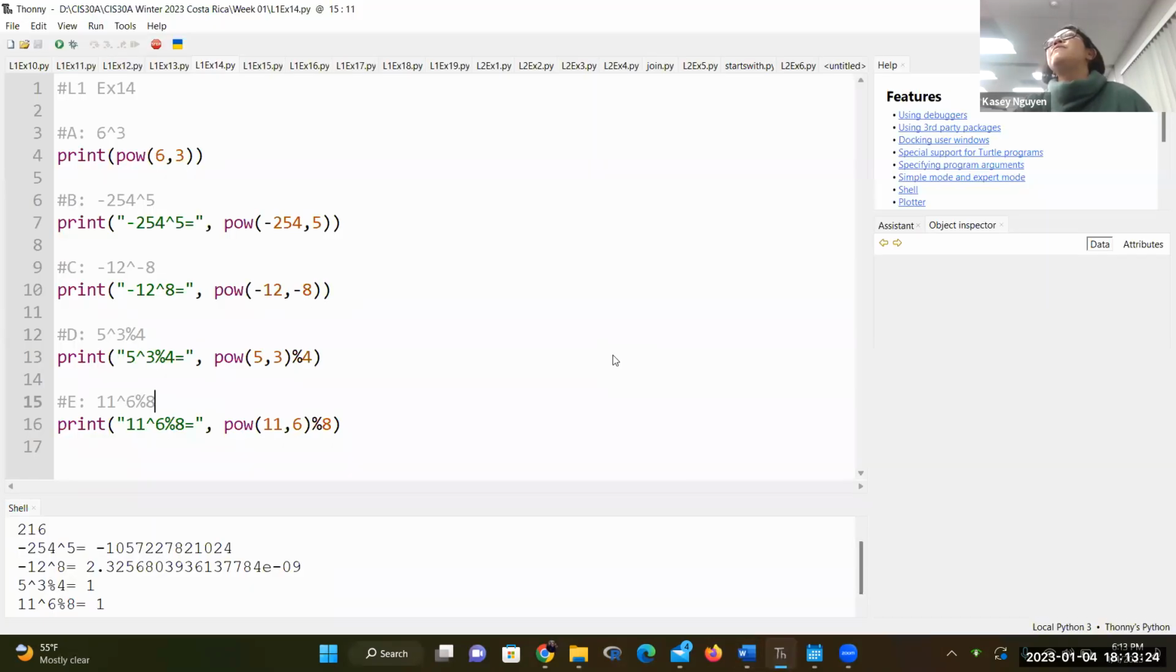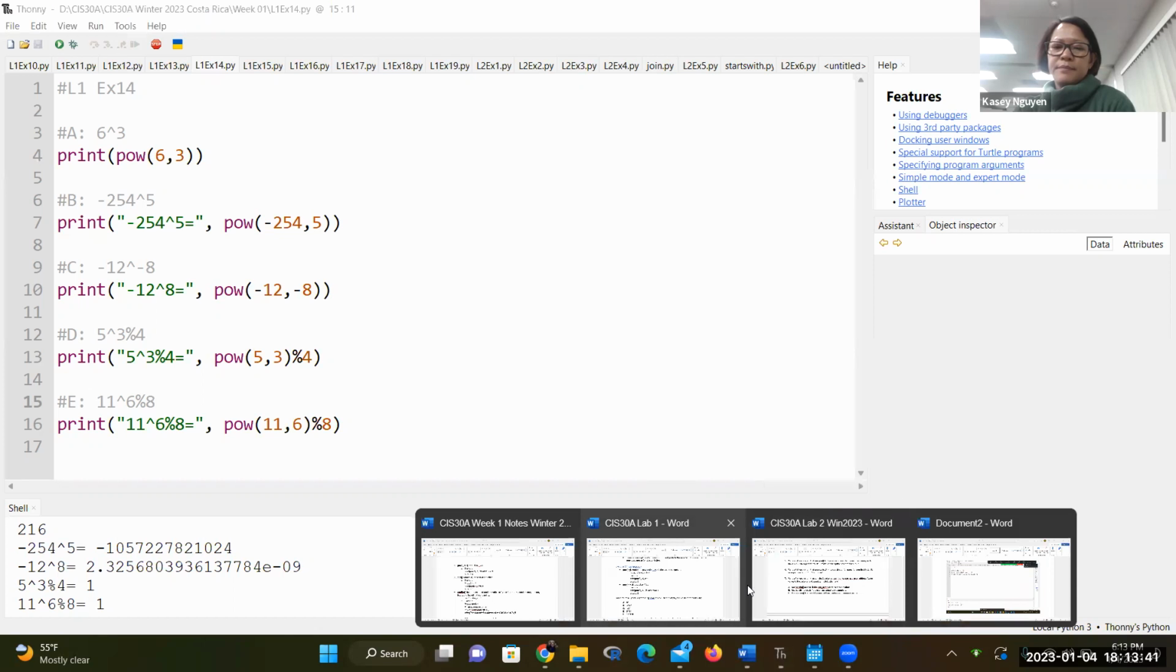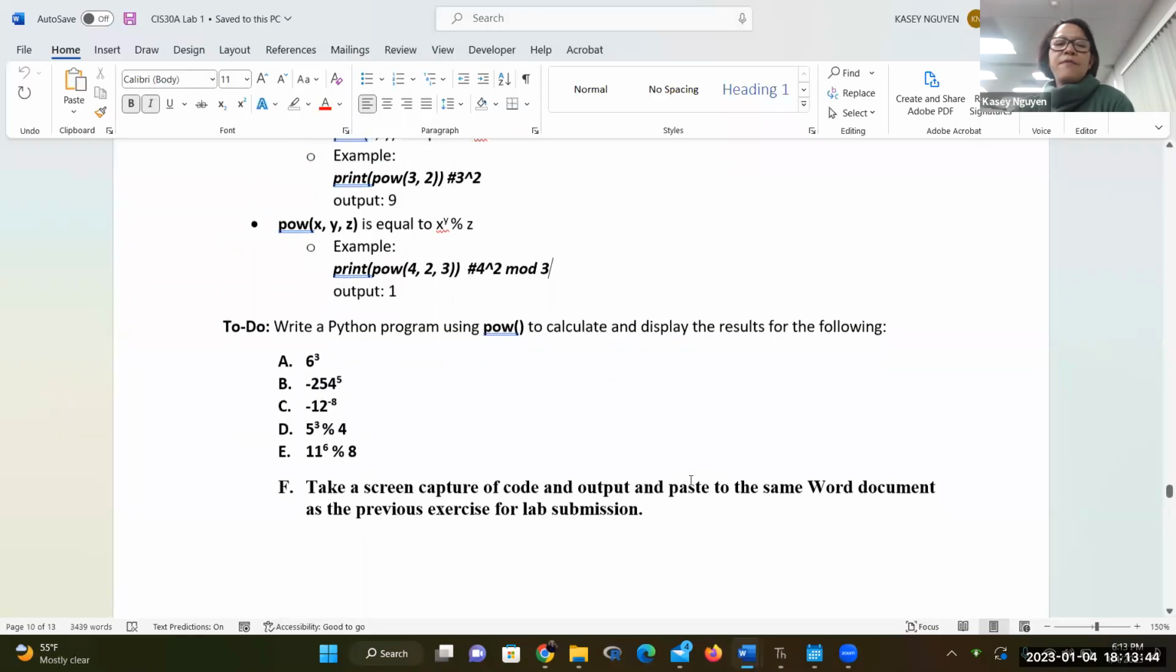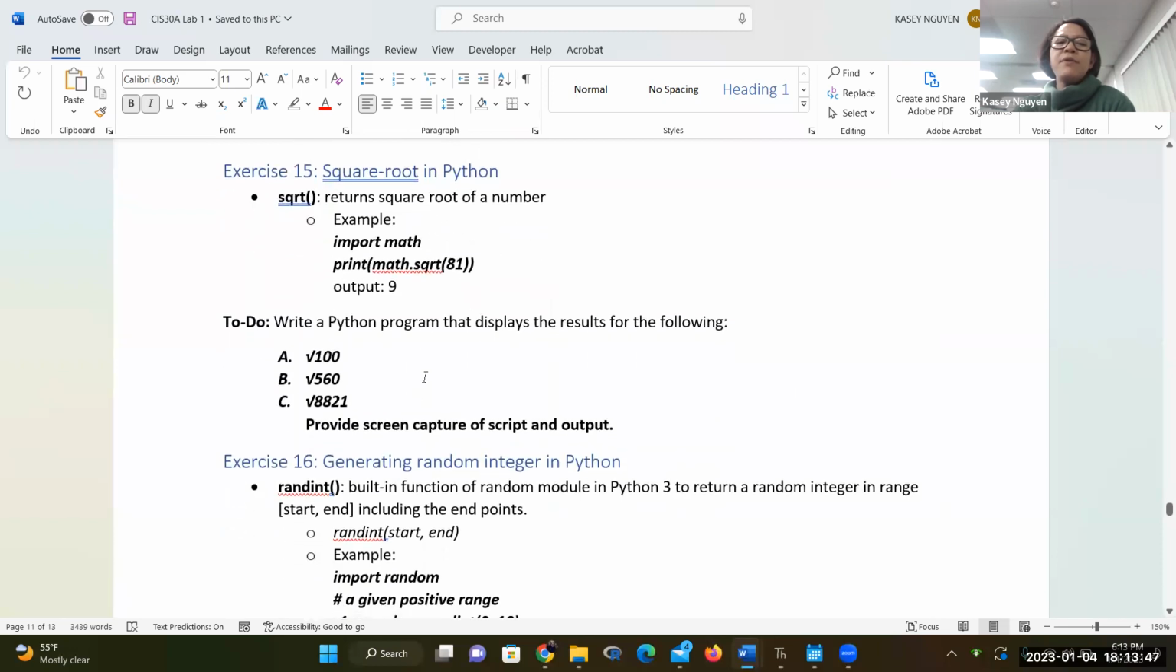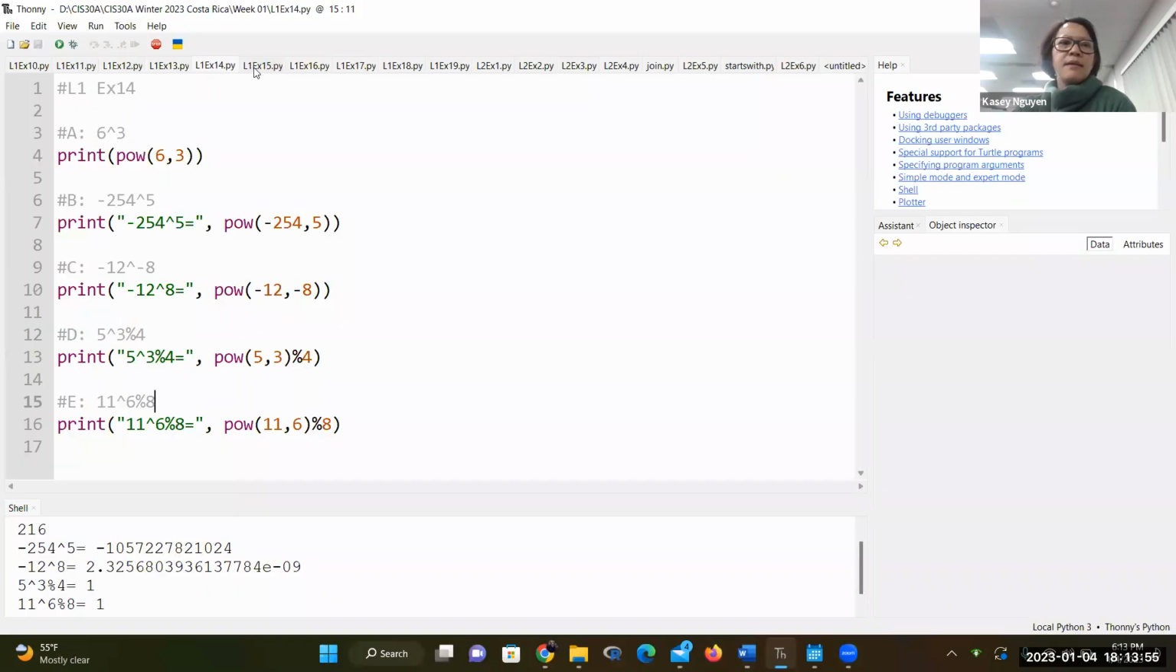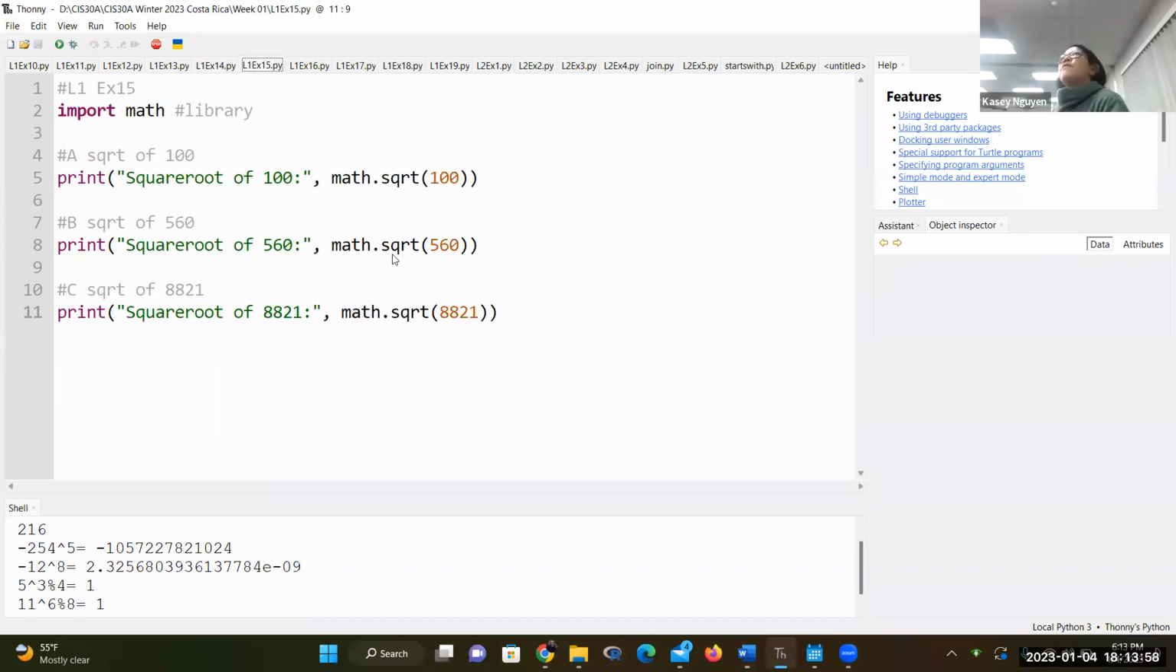So if you're ready, you can open a new document, and we are going to do the next exercise. For the next exercise, we're going to do square root of 100, 560, and 8821. So for square root, I first need to import math. Type that in.